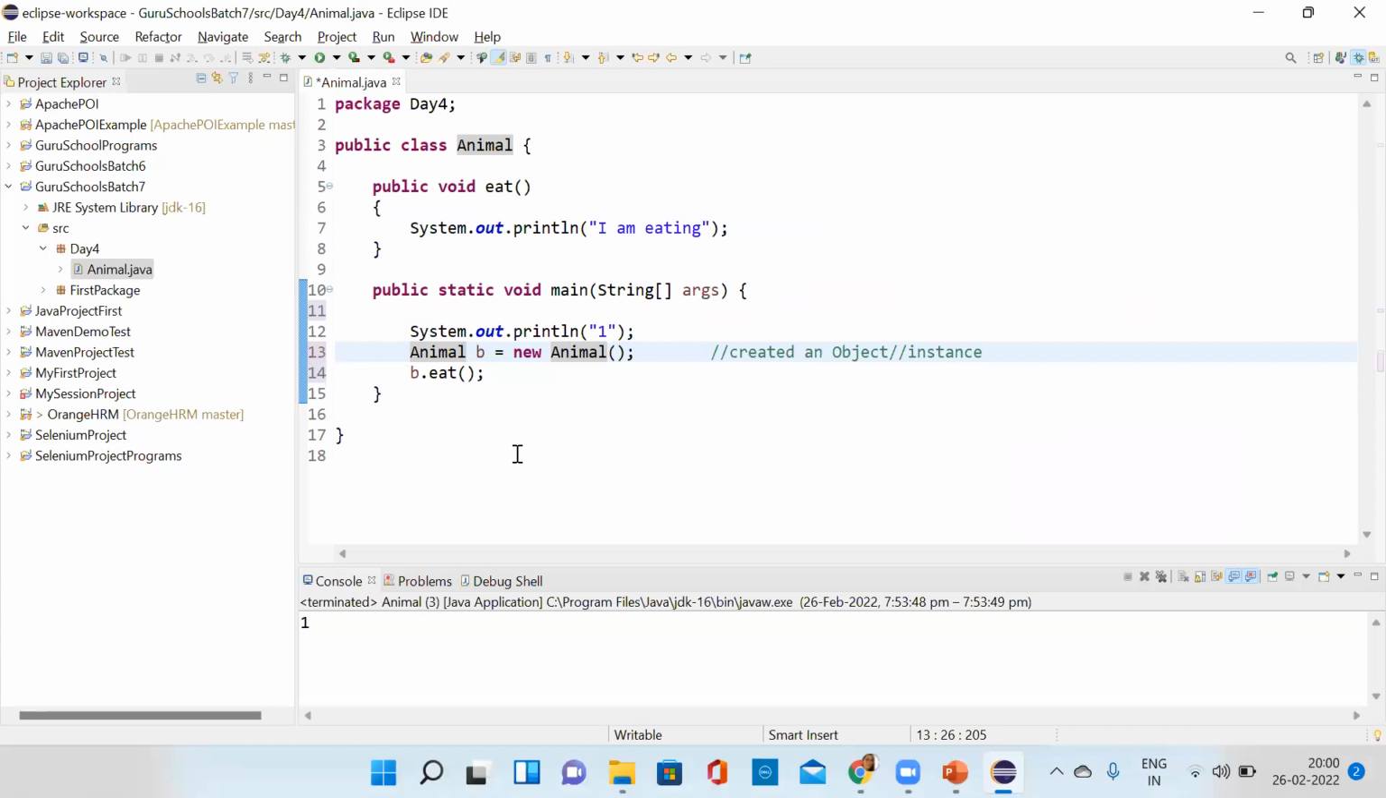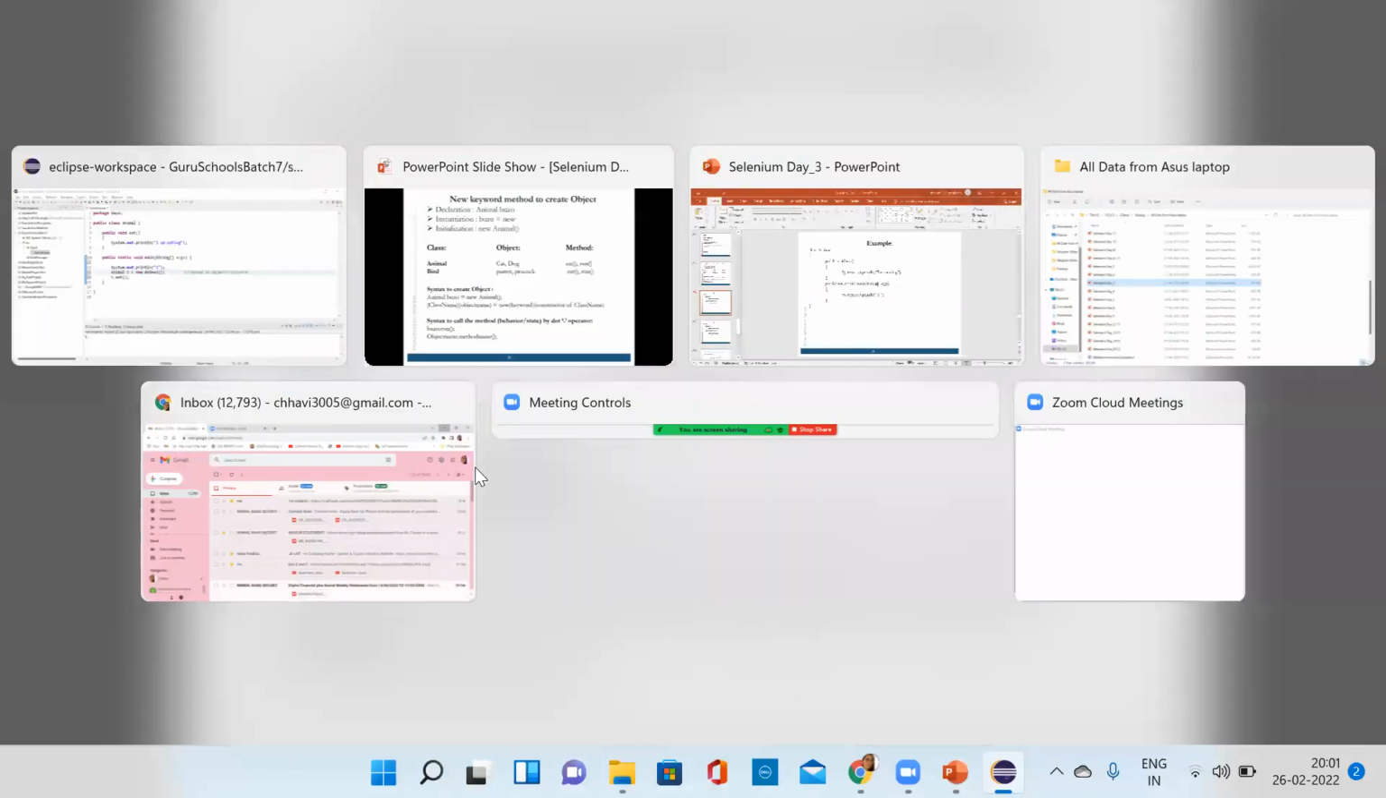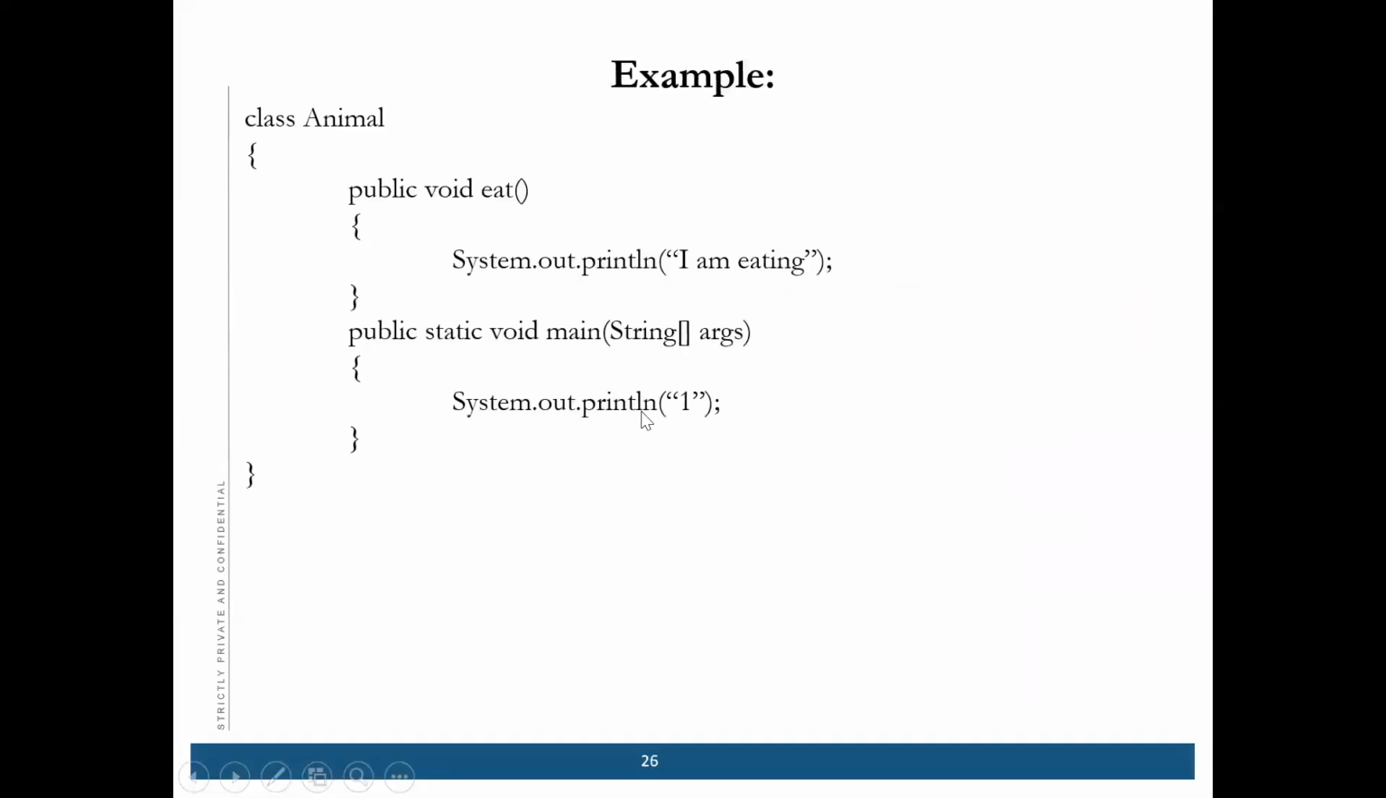No. Okay. Chavi, yes. So the animal, B, the B can be even an animal name.